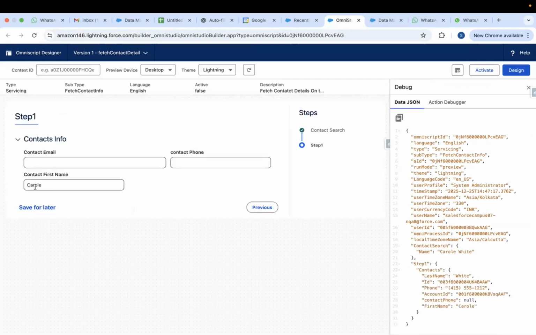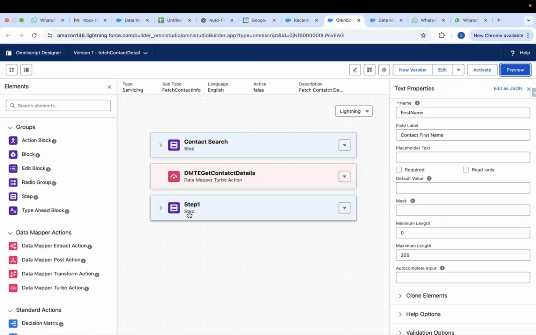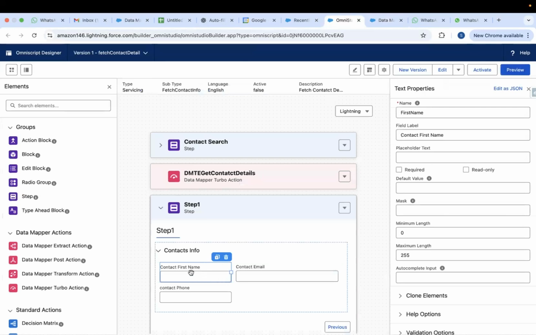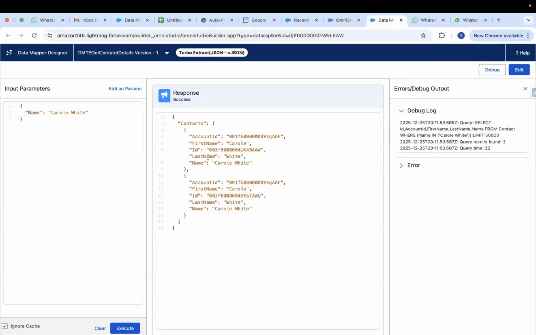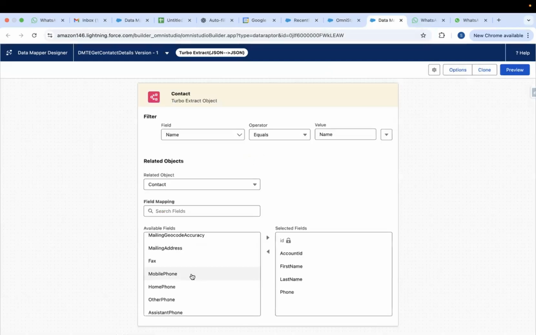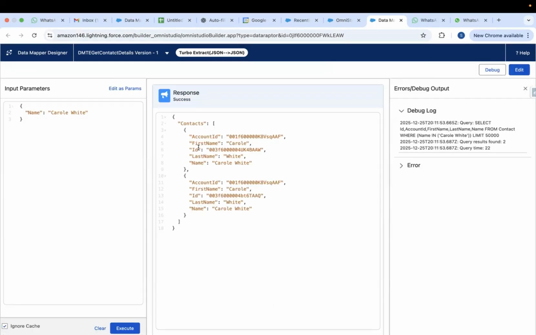see, the contact first name is coming, correct? But the other things are not coming. Why? Because we have not configured the node according to this data mapper. Now I'm going again and configuring the other nodes. This one I have configured. Now the email node: email we have not taken, so let me take email also.